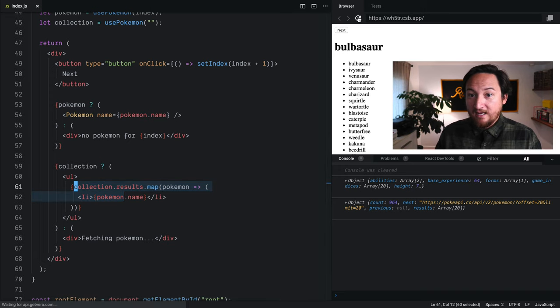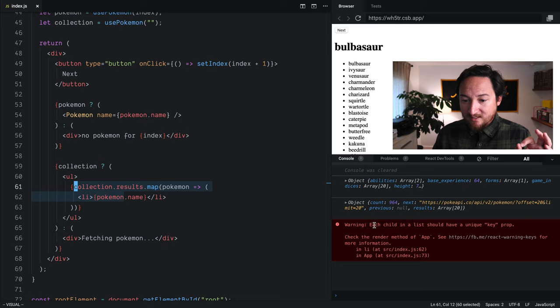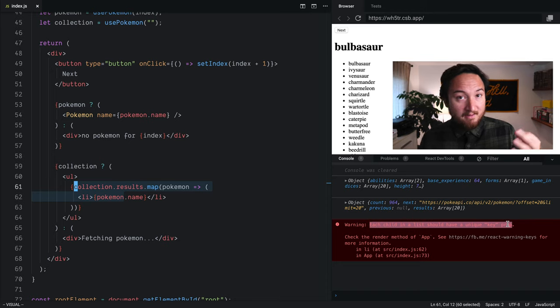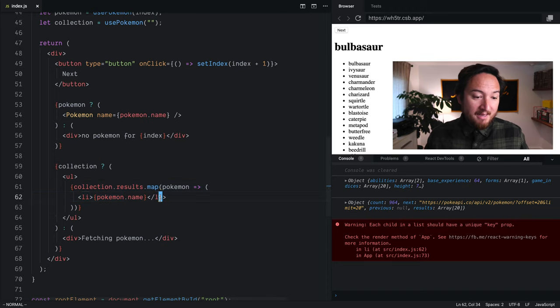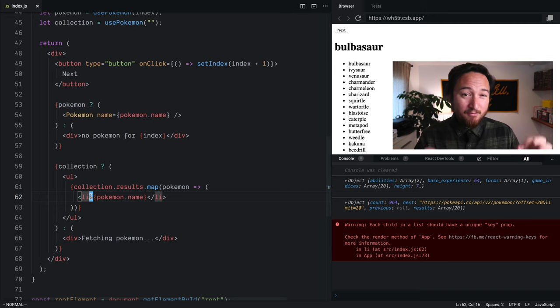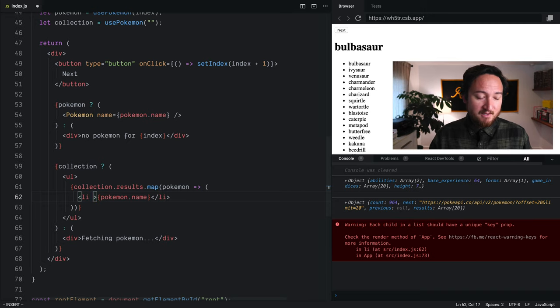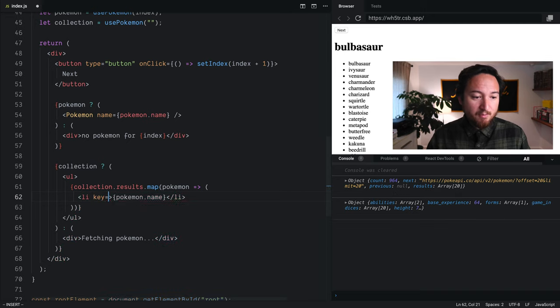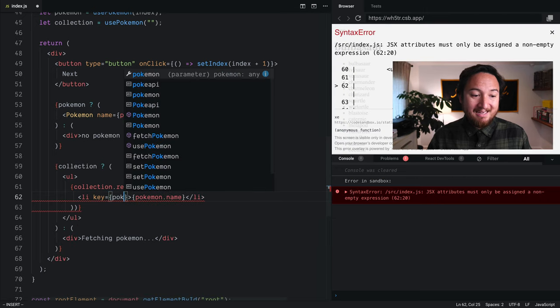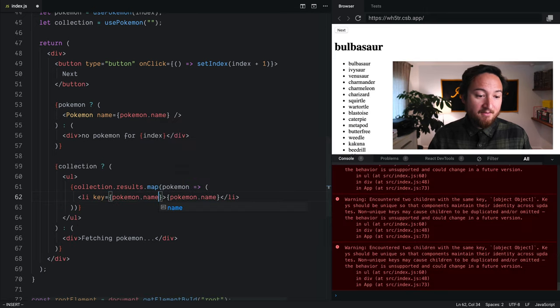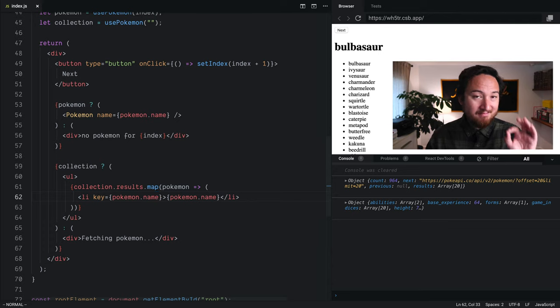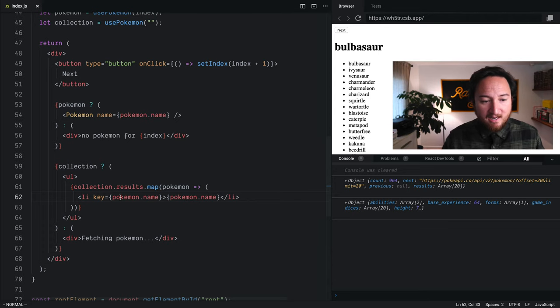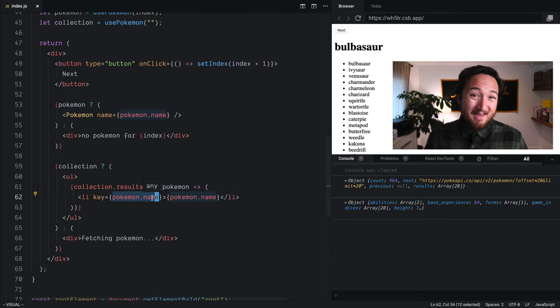That's amazing. Now, if we refresh this real quick, we see that we get this new warning, and this unique key prop warning is just saying that React needs a little bit of help from us when rendering lists this way. So we just need to provide a key prop, and it can be anything that's unique. Now, if you have an ID from your API, this is a great place to use that. In our case, this Poke API doesn't. But we know that the name is unique, so we'll just use that.